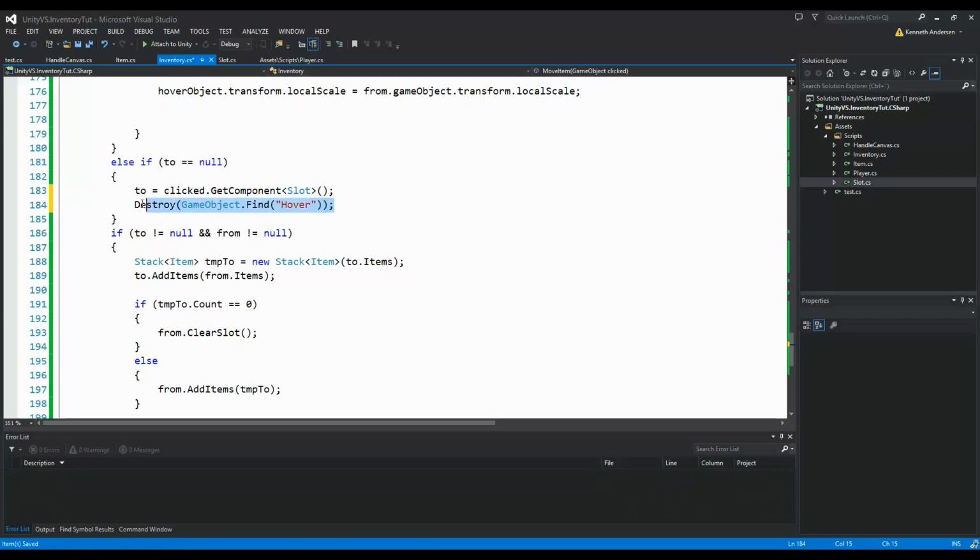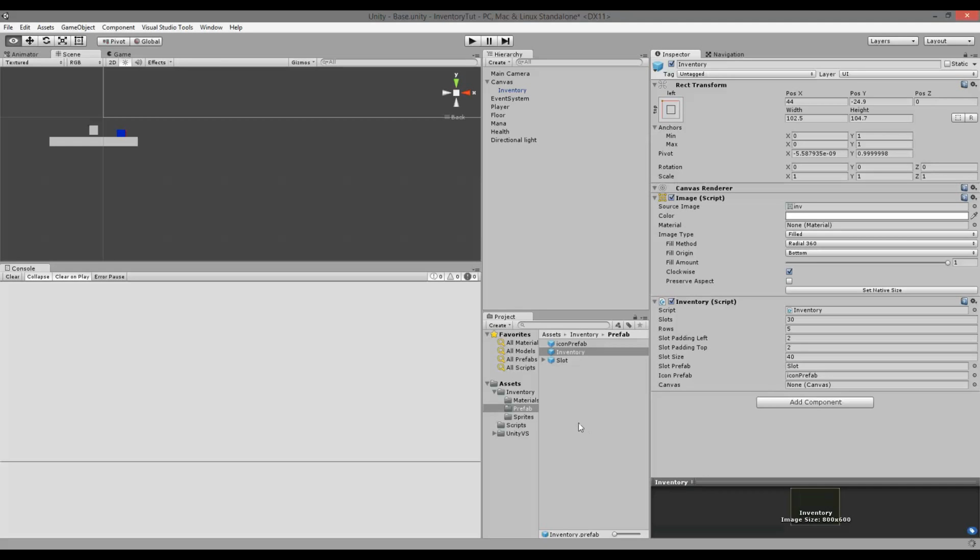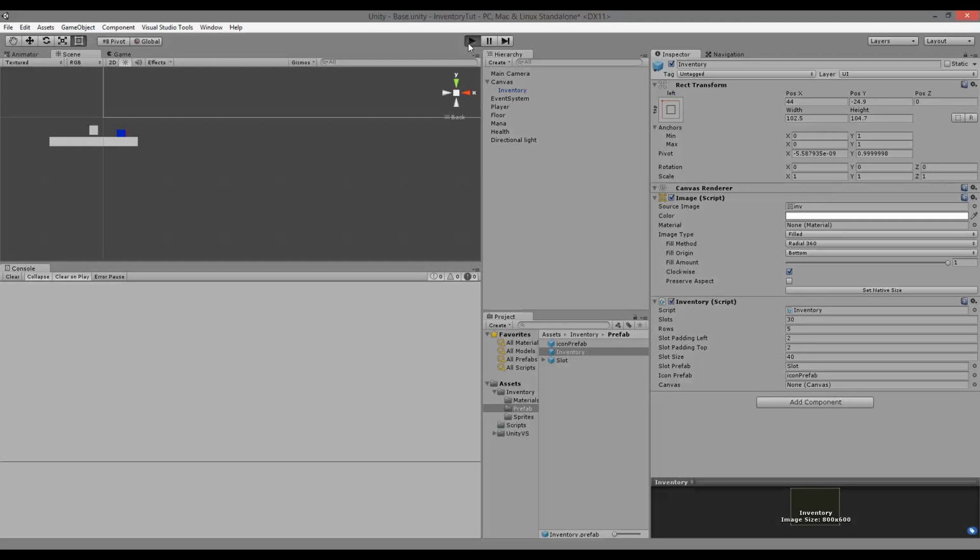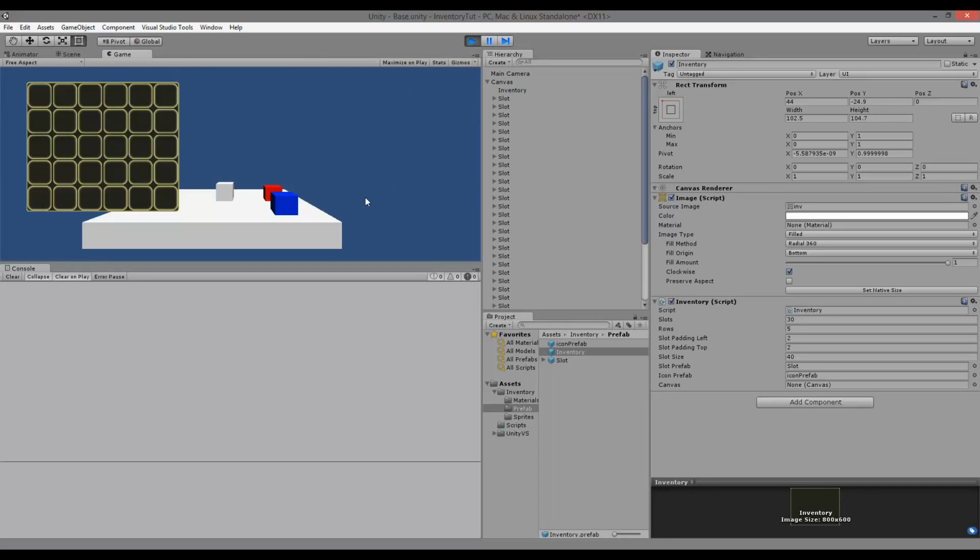So this line of code makes sure that the game object doesn't stay on the screen anymore. So let's go back into Unity and run it again. There you'll see that the icons actually get destroyed when you have placed it somewhere.